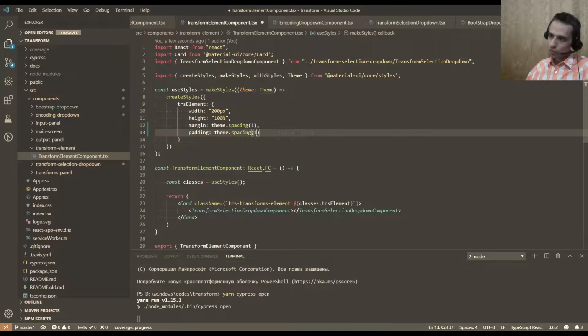If we set it to 2, then this will be 16 pixels. Now, what is the difference? Why not use just 8 pixels directly here? The idea behind this is that you can change default spacing in the theme. And so once you change it, then all the spacings everywhere will change automatically. So this is the idea.